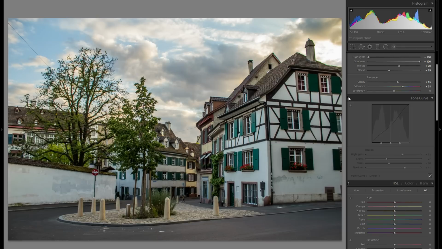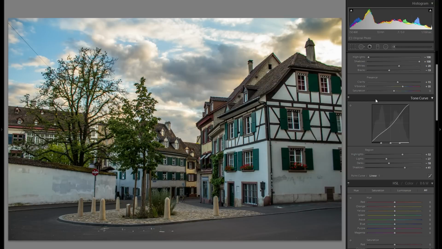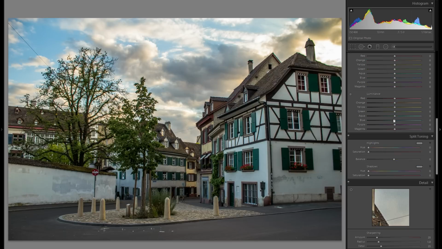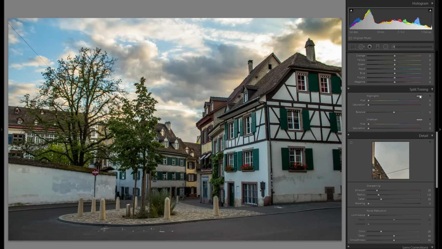So here's before the tonal curve, here's after. A little bit more subtle and at the same time a bit more contrast. Then HSL sliders, I'm gonna leave them out here because they really don't have too big of an impact. But split toning is very important, especially in a very colorful picture as this one.